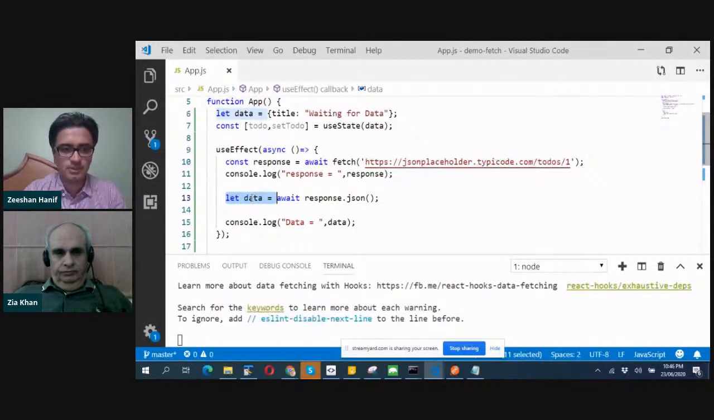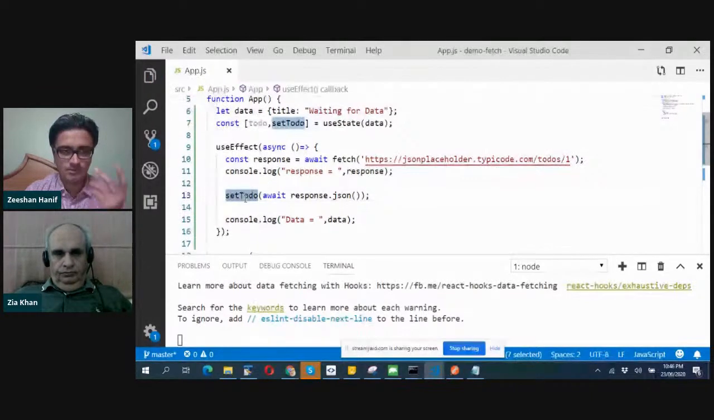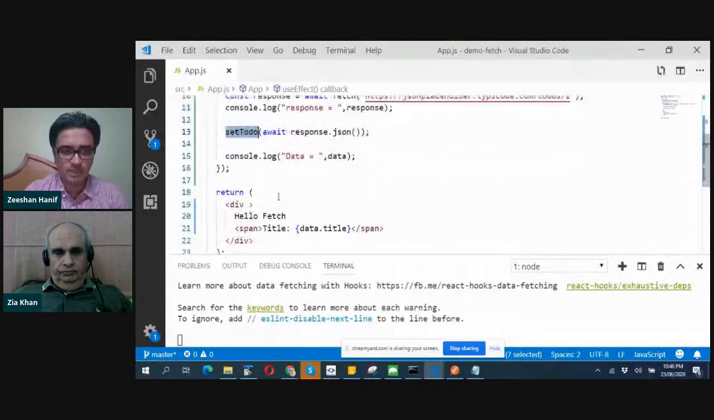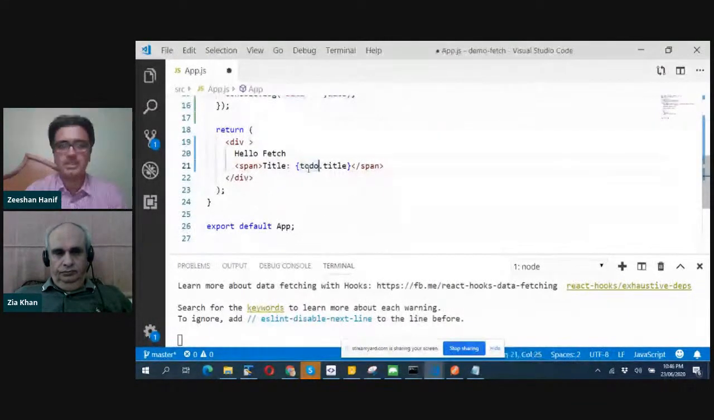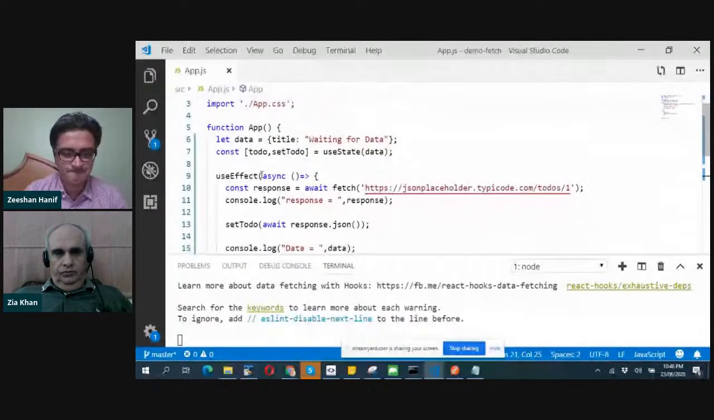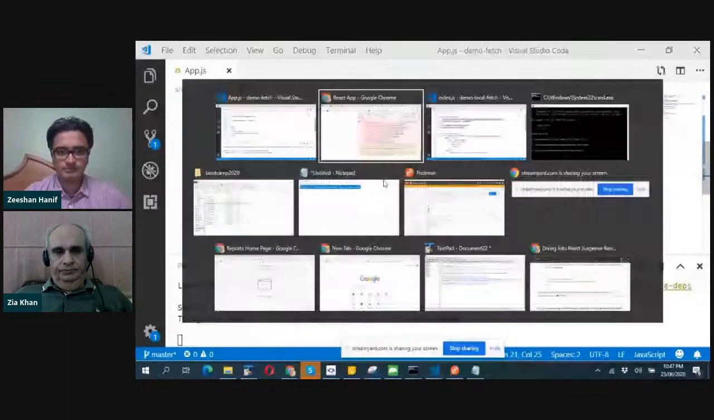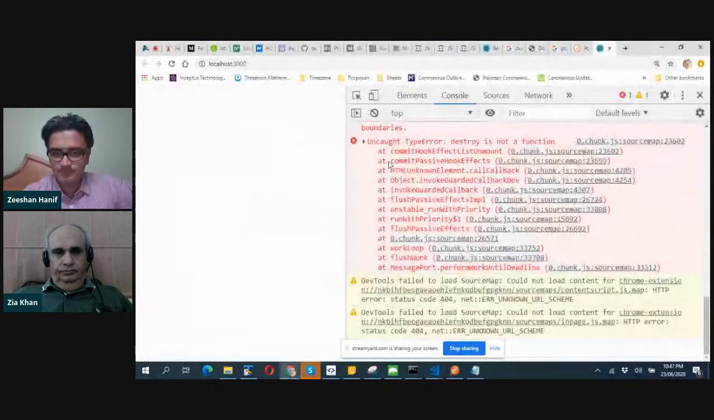And then what we can do is setTodo with whatever we receive from this JSON. And now we'll call this todo variable dot title. Let's see if it works. Hopefully. Another error.